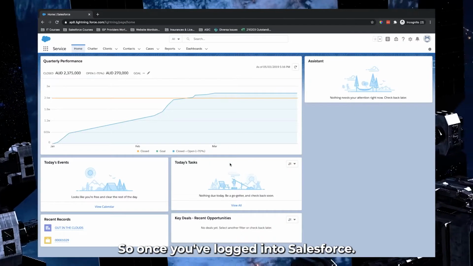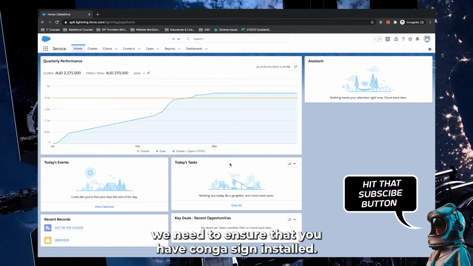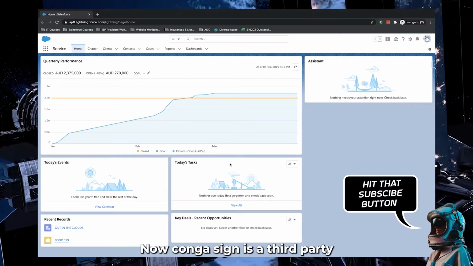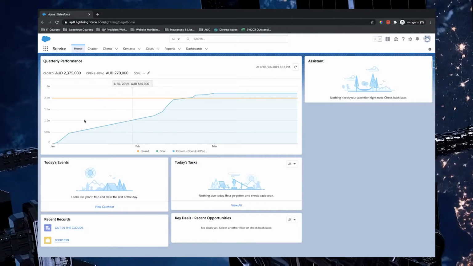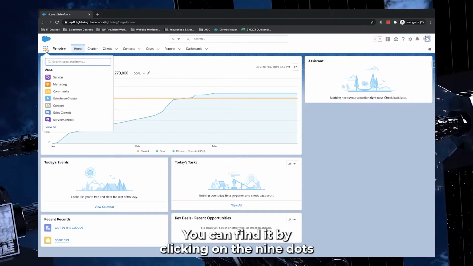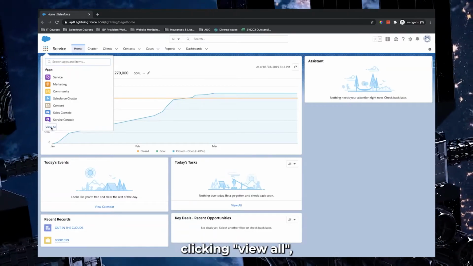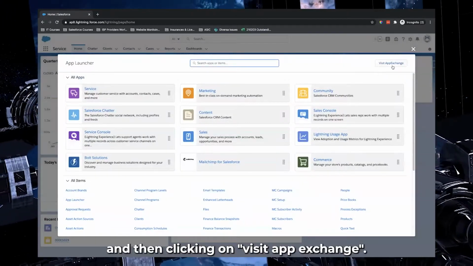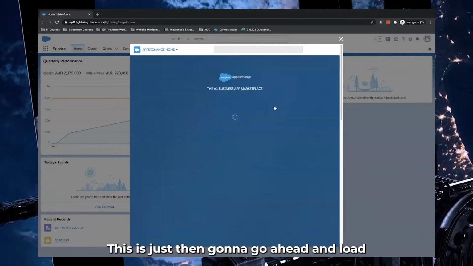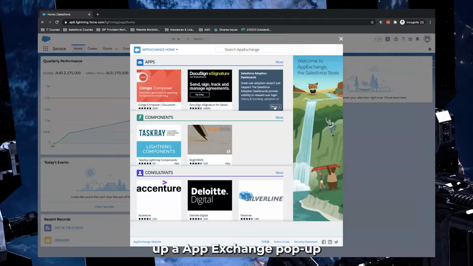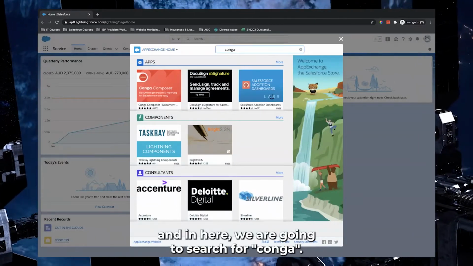So once you've logged into Salesforce, we need to ensure that you have Conga Sign installed. Now, Conga Sign is a third-party Salesforce AppExchange product. You can find it by clicking on the nine dots or the app launcher, clicking View All, and then clicking on Visit AppExchange. This is then going to load up an AppExchange pop-up, and in here we are going to search for Conga.